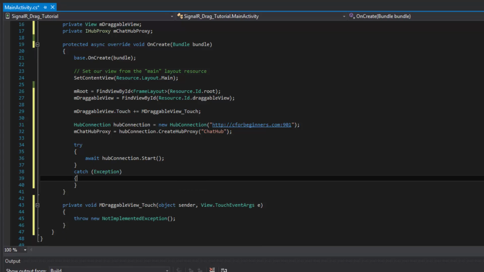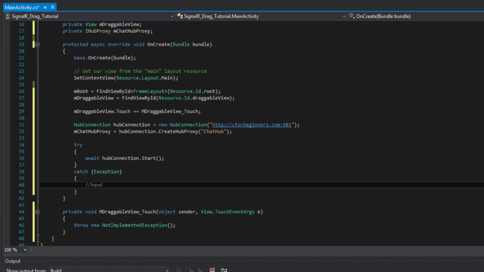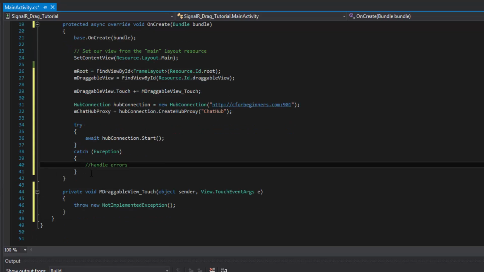And of course you can do whatever you want in here. Handle errors. All right, so there we have it. And the next thing we want to do is actually get the dragging working.